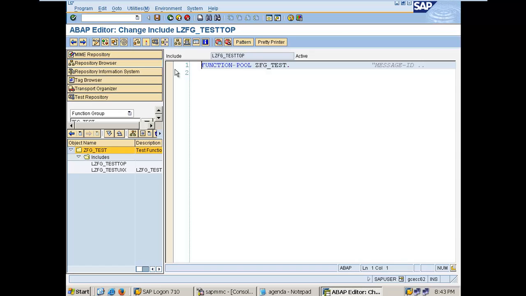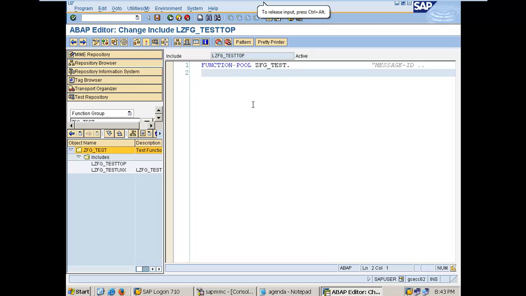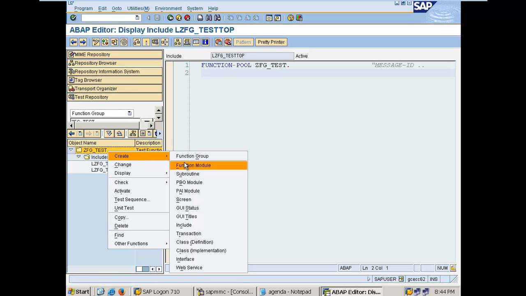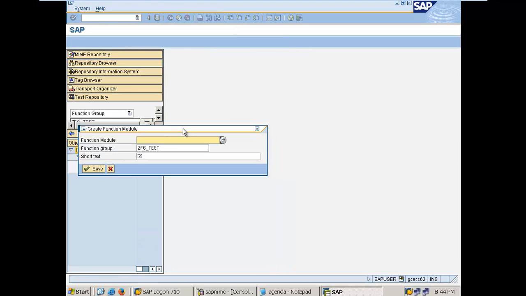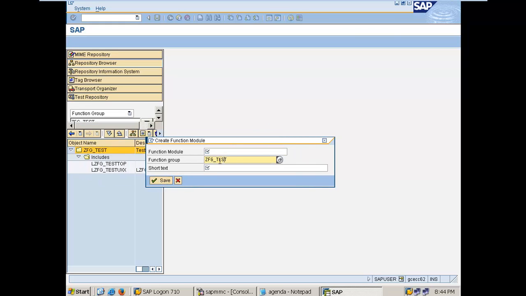You can add more includes here like the F01 include, which we normally get in our SAT reports. When we create a report via SAT, that way you can add includes here. So I have a function group here for sure. It's active. What I'll do is create a function module. This function module will be assigned to this function group. By default it's proposing the name. If not, you can propose a function group name. Function module name can be GFM underscore test.